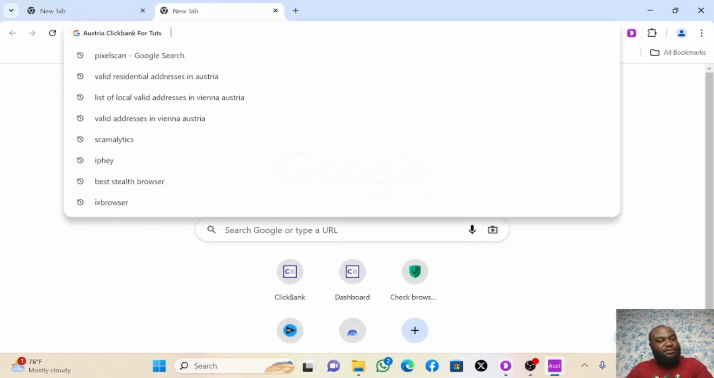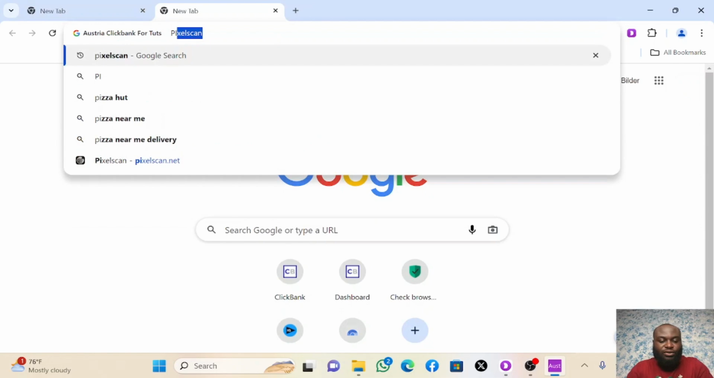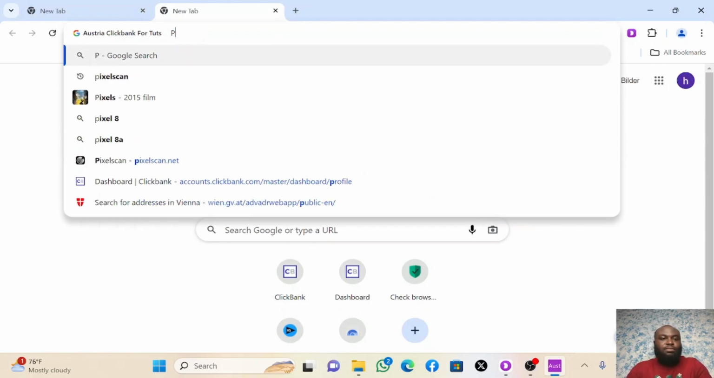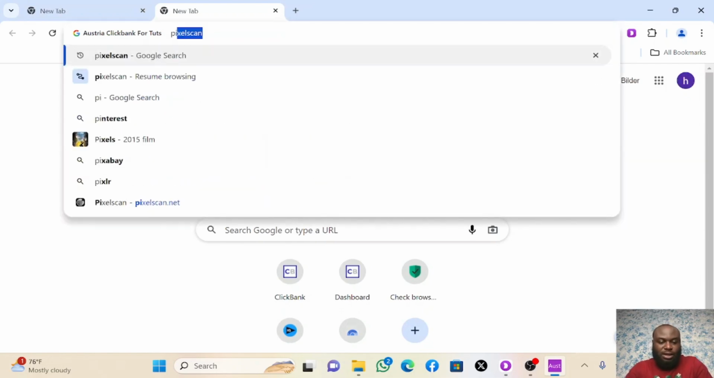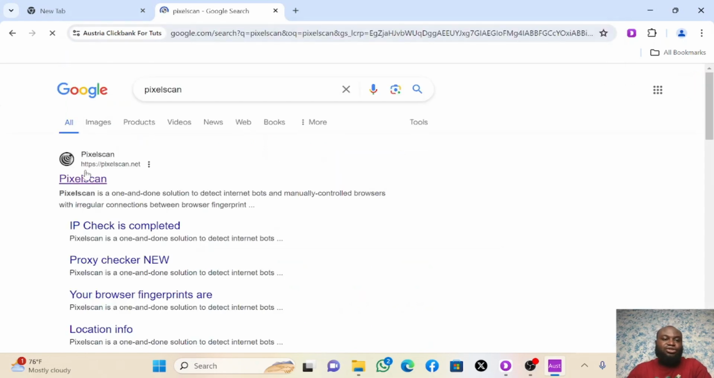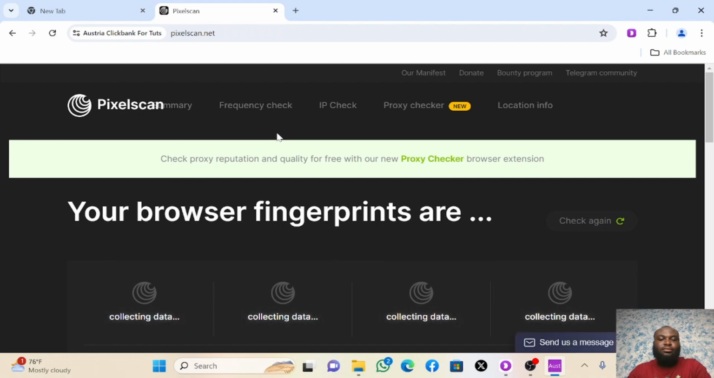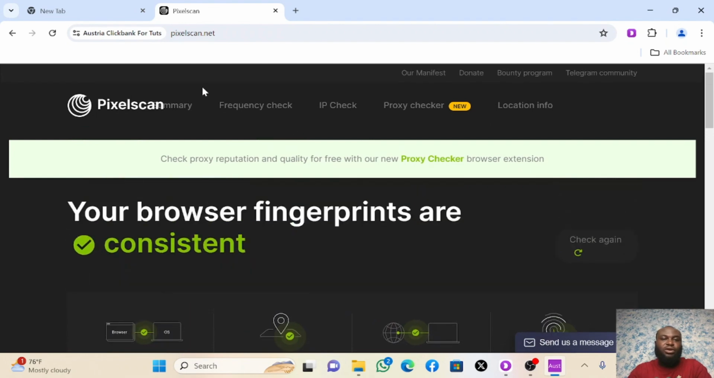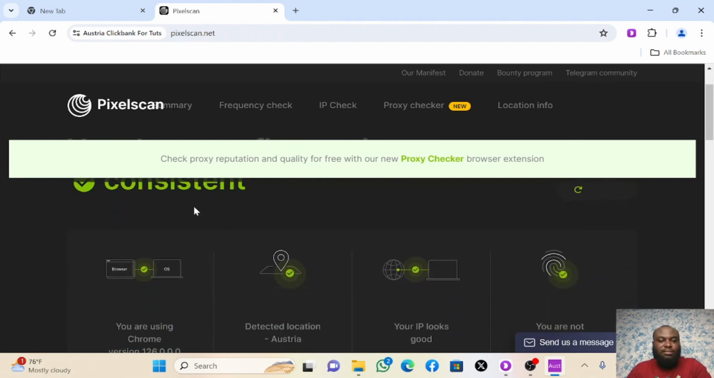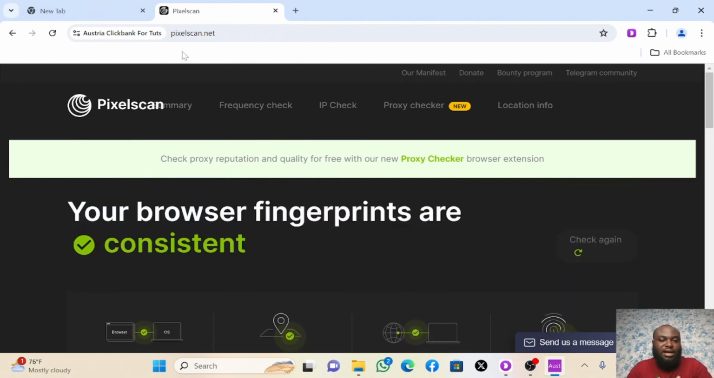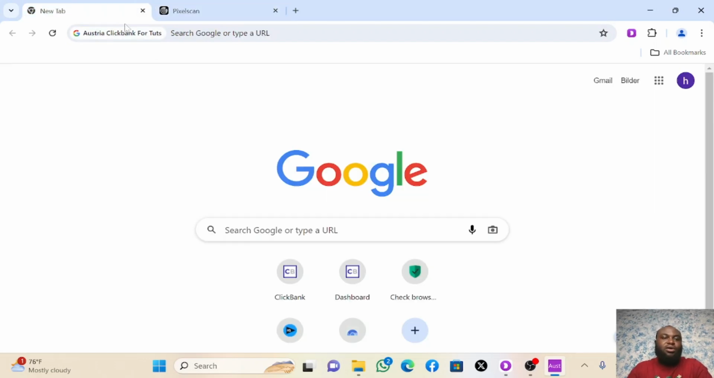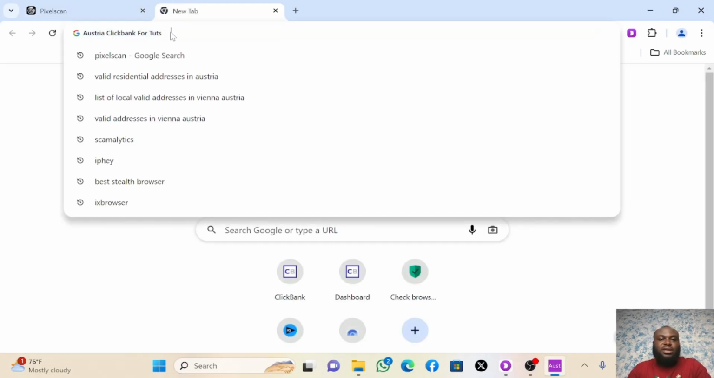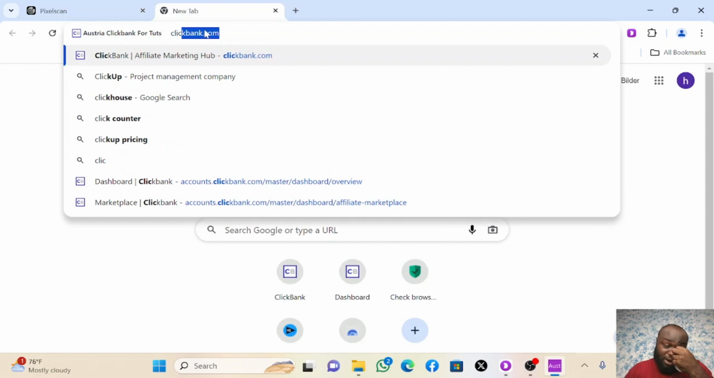First things first, like I tell you, always visit your IP checking sites, pixel scans as usual. All right, you can see this IP is very good. If it can pass this, it can also pass IP pay. Now let's open our Clickbank account.